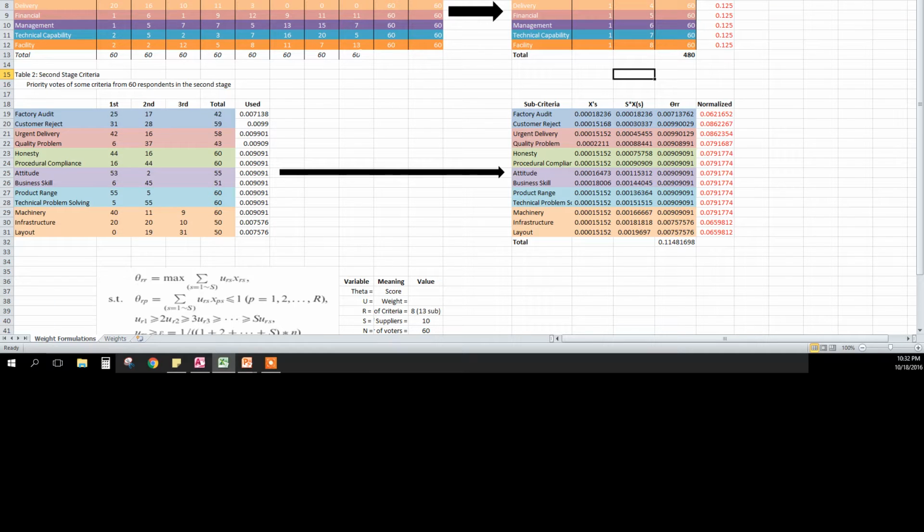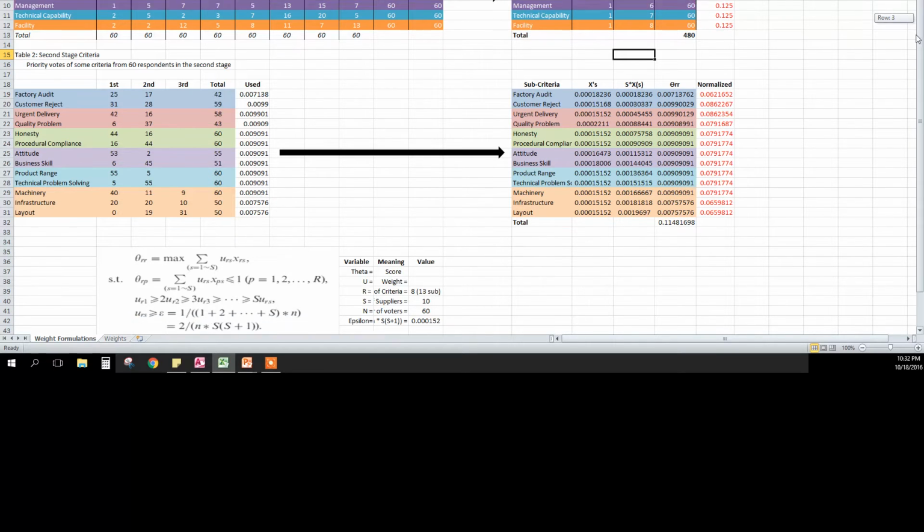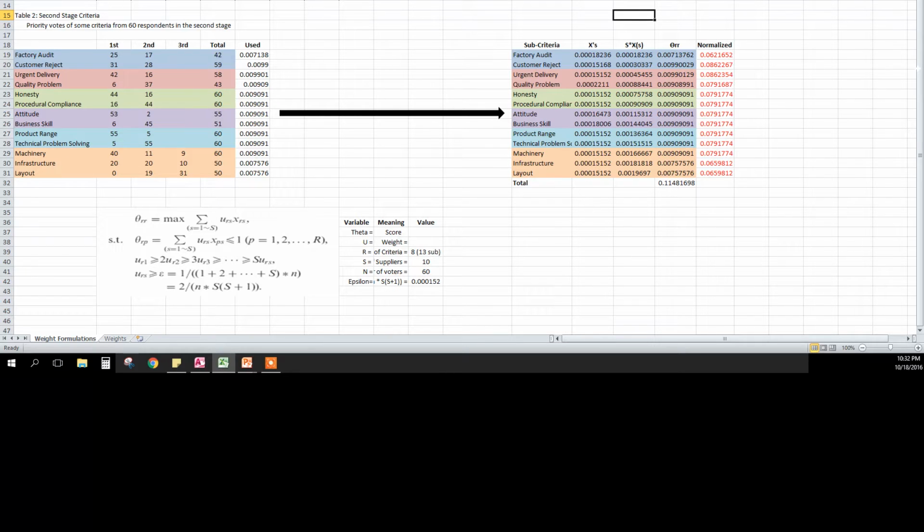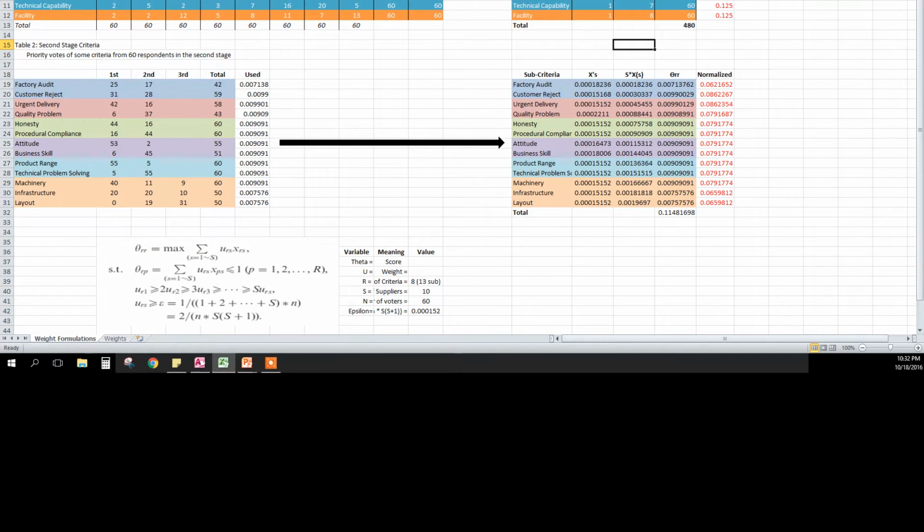So what we have here is the same table that we had in Microsoft Access, but what we did here was we used a very tough to understand linear programming model, which can be seen right here. And what I did was, as they did in the paper, I used this linear programming model and these votes, and I was able to solve it using the Excel solver.